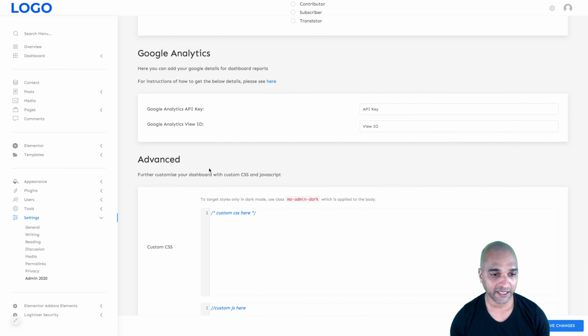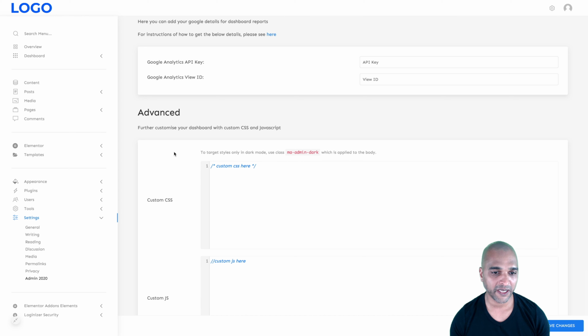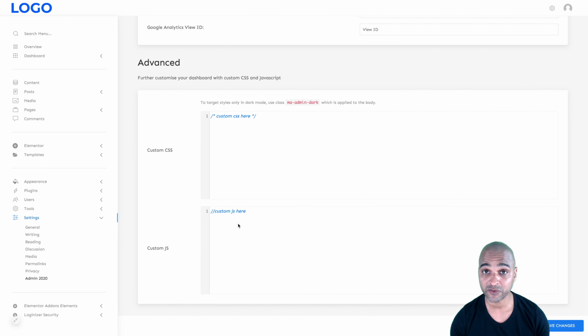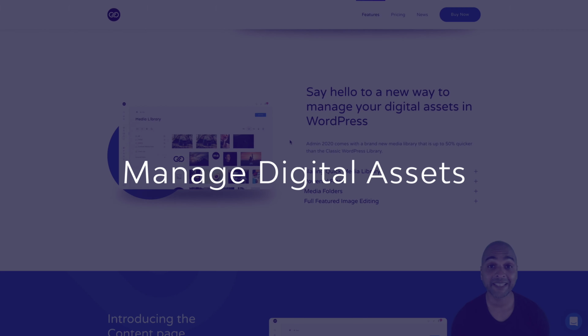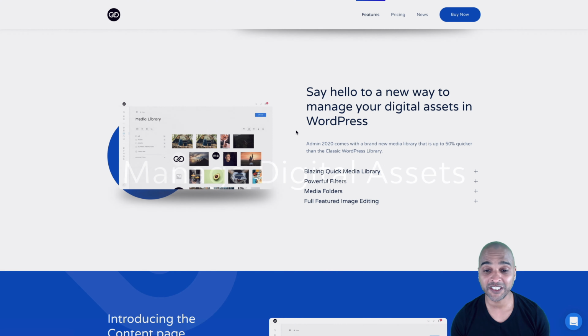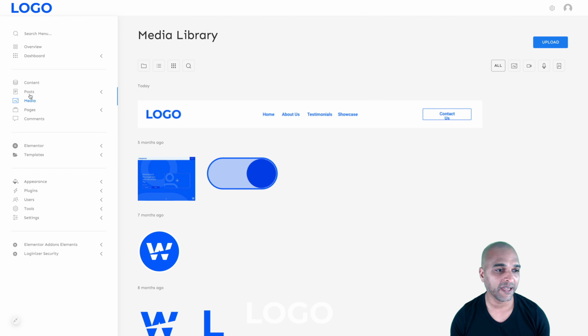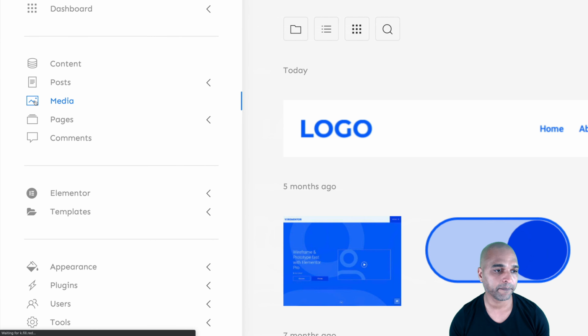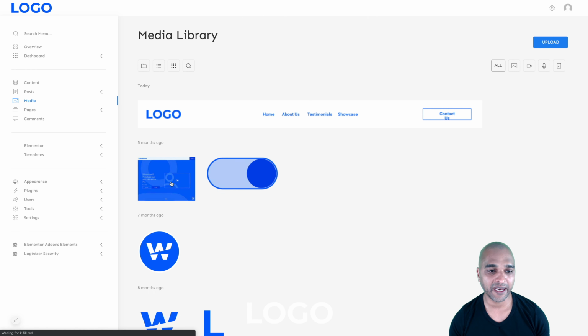And back to the settings, you find an advanced section. So if you want to add custom CSS or custom JavaScript, you can do it here. But this is not the best part yet, so let me show you. And as it says on the features page, say hello to a new way to manage your digital assets in WordPress. So let me show you. Let's go back to the admin, and I clicked here on the left hand side where it says media. So this is our media library.